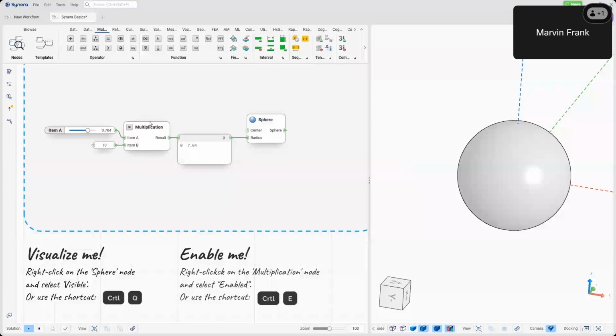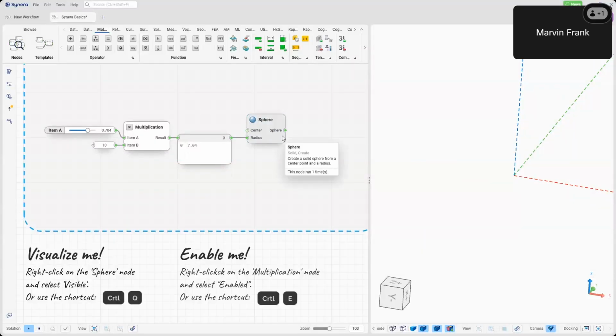So the other shortcut is Control E. When I press Control E, it deactivates the node. You can see that it's a little bit blurred and faint. So when I change any parameters, there's no effect in the sphere. It doesn't work. That's also nice because you can disable, for example, a solver, and then make some changes in the FE setup so that the solver does not start to run all the time.